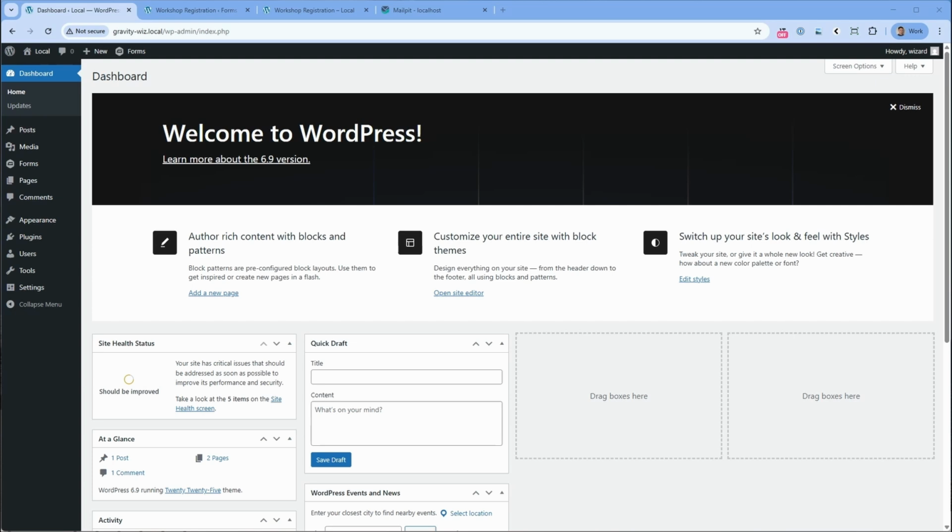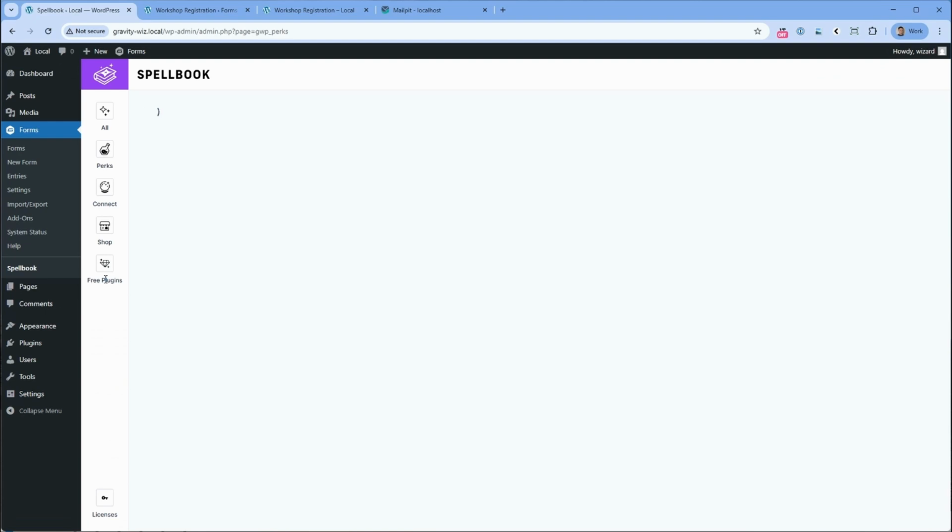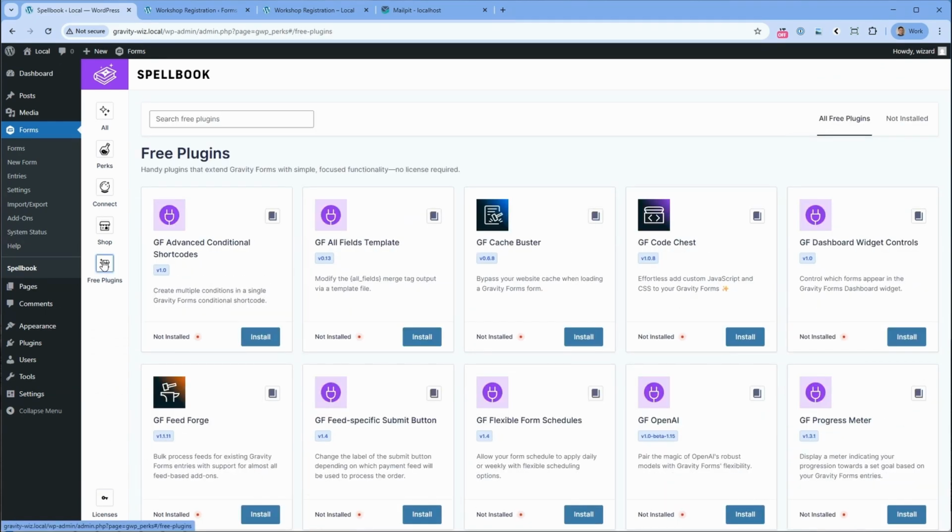and activated. You can get it for free through Spellbook. Now that's done, before we get into templates, I want to quickly mention the special modifiers that are included with the All Fields template plugin.